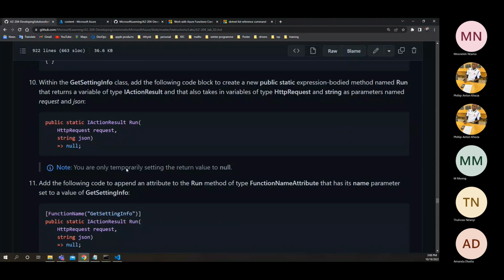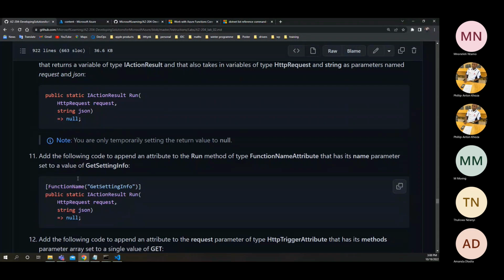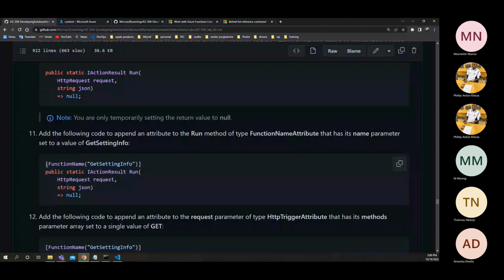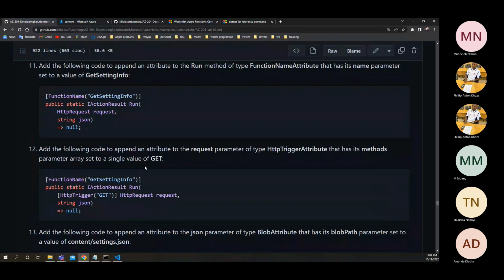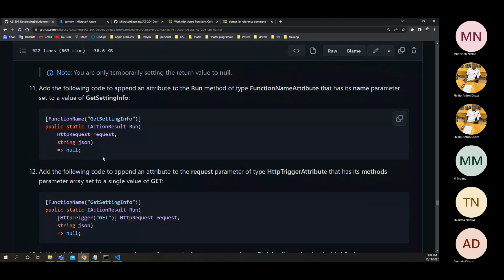Well, we're also going to add the attributes to the run method. So I'm just going to copy this one instead. I don't need to copy this one. I can go down, because now we're going to use a GET HTTP request, so I can just copy this one. So these are the building blocks of this one, right?